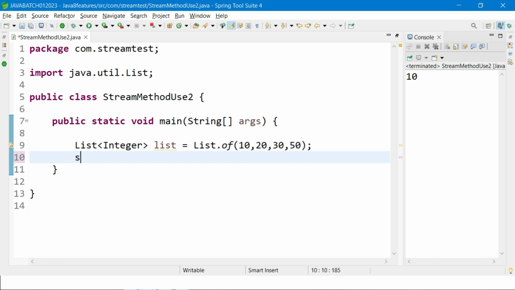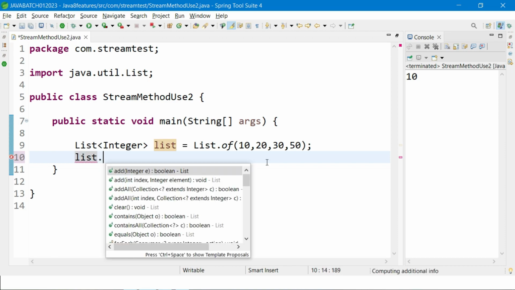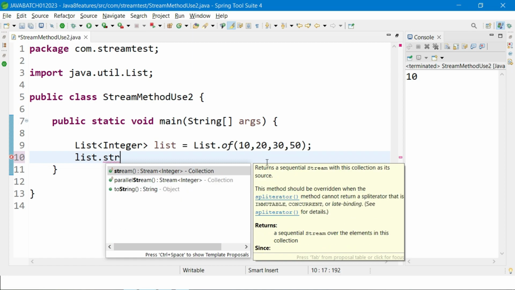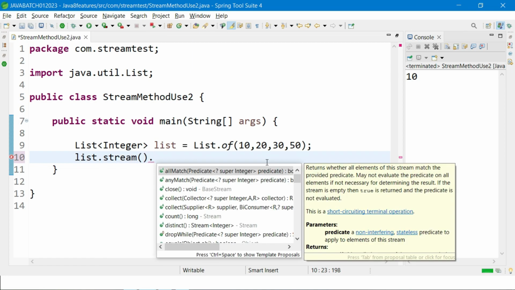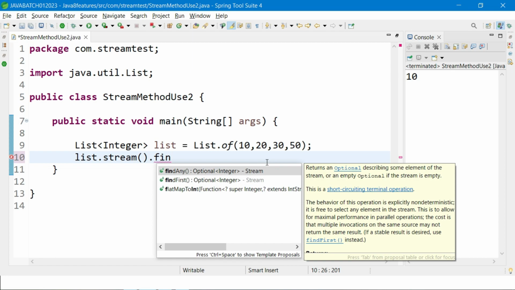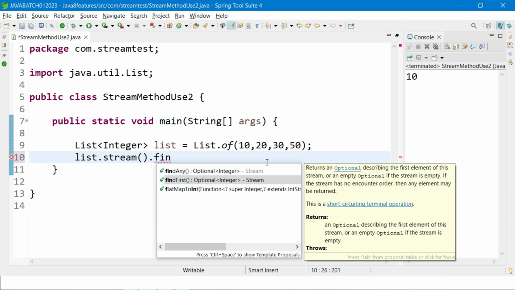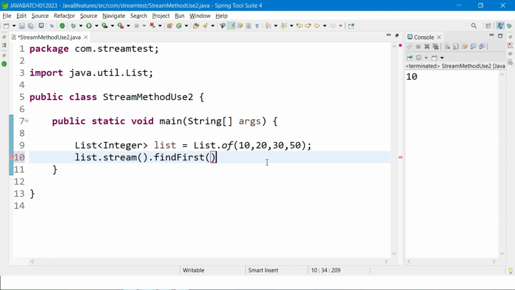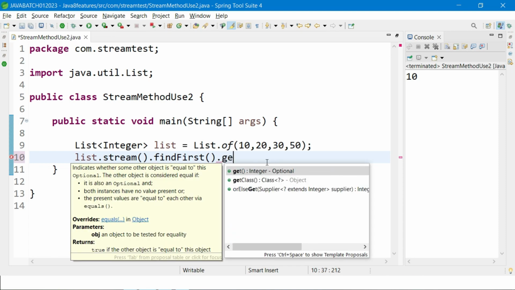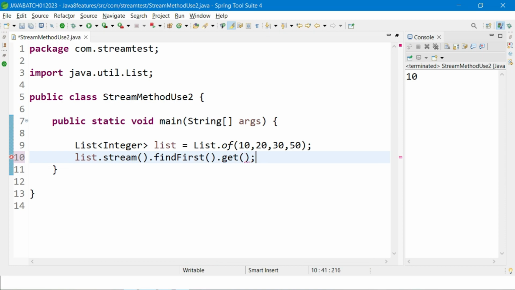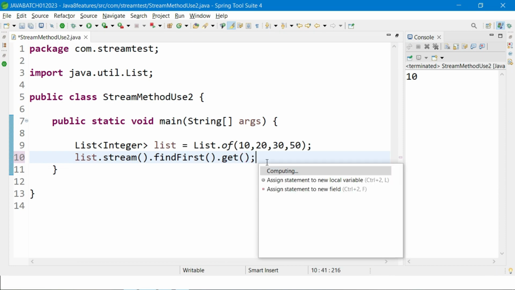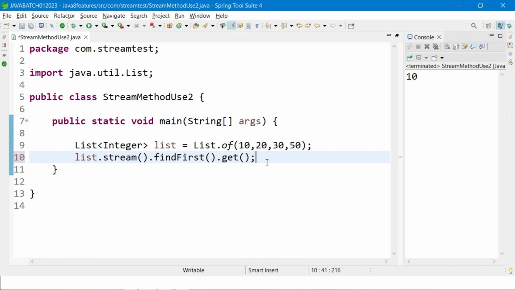So in that case you can go with the findFirst method. For example, we have a list, and on the list we can apply the stream, and after stream we can use findFirst. Once you use it, you can use get also, so you can return the particular element. You can simply store that element in a variable, and then print it.